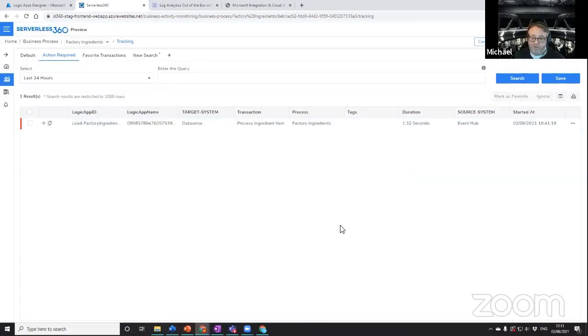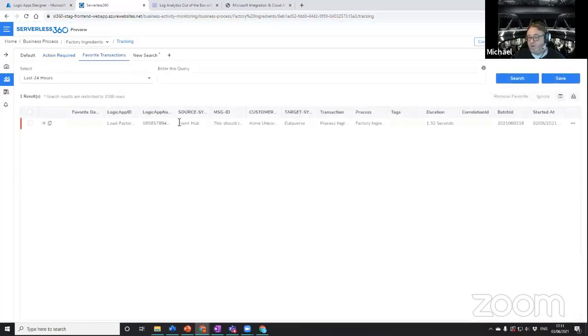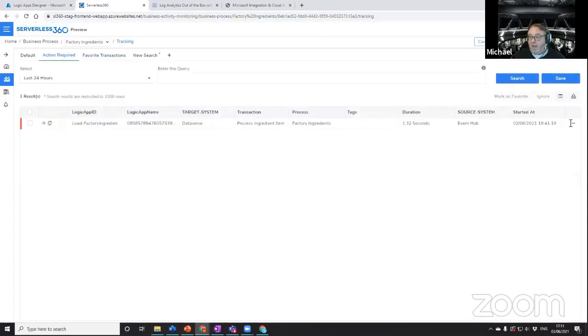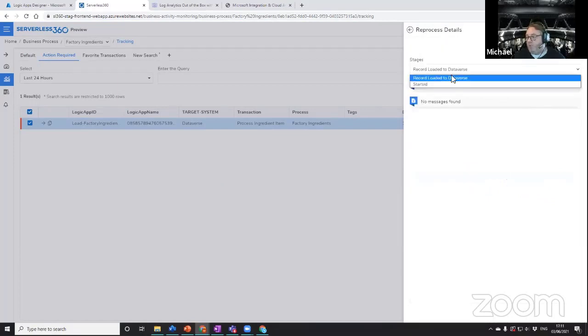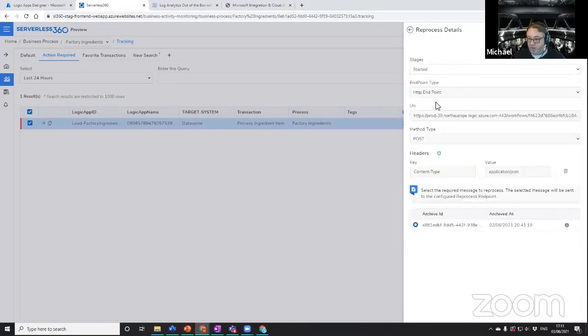So if you imagine you're getting a few hundred logic app runs every hour, how do you find the one that was the error when you go back to the Azure portal is one of the big problems. So I can just go back to my favorites and I can say, oh, there's the favorite I saved. I can easily find it again. Also from action required, I can maybe do this reprocess. So if I have a look at my transaction here, I say, yeah, you know what, it was just a transient error. Let's just resubmit that for processing. So I've got on the started shape, I've got an ability to republish it back to a logic app, and I can just send that off.